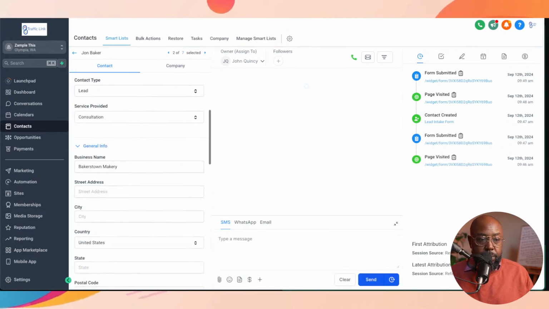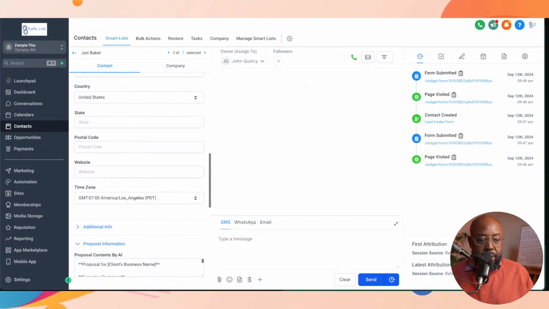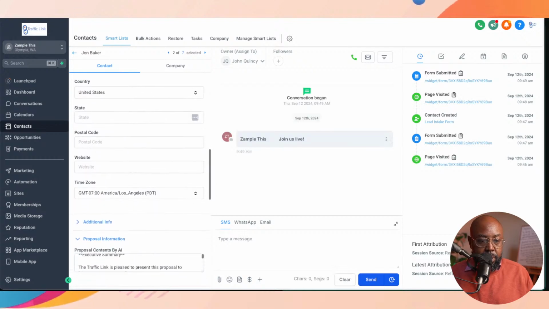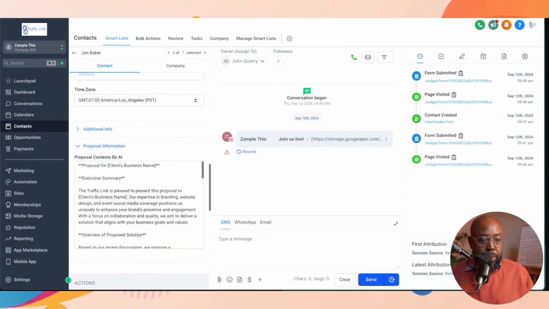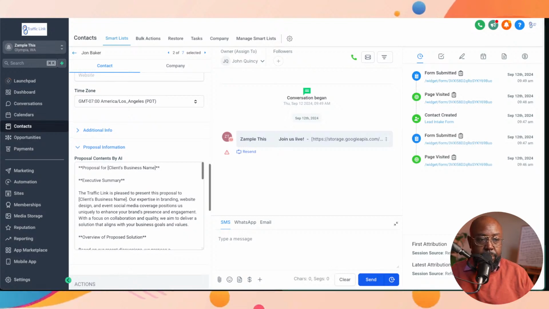So, see, did it change? It did change. Client's business name. Okay, so we're going to do some more tweaking with the prompt to make sure that it's giving what I want. And I think I just need to be a little bit more verbose with it.